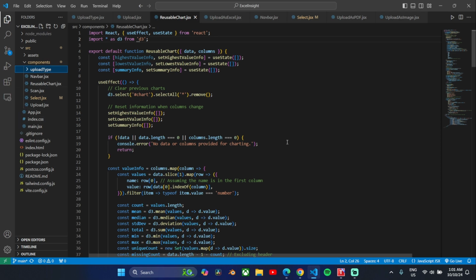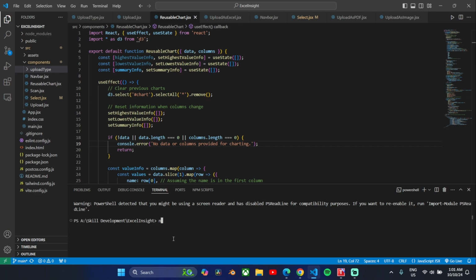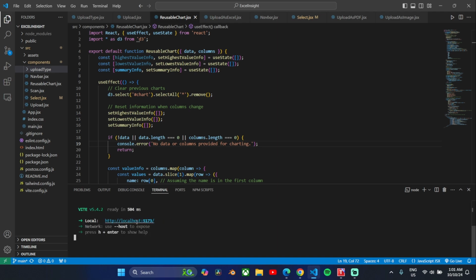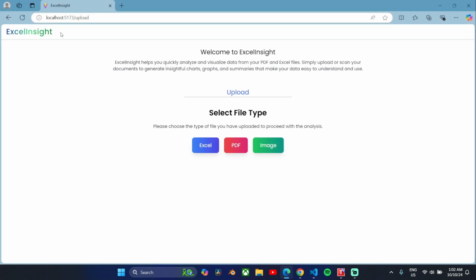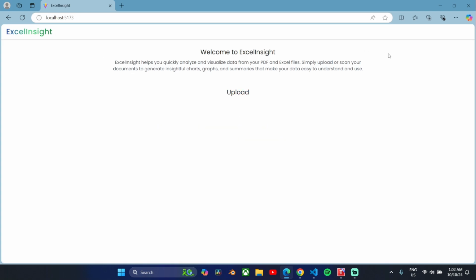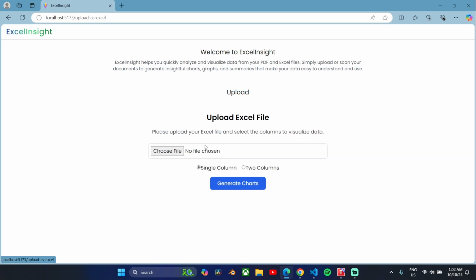Now let's run this code. To run the code, we will write npm run dev. Now we can just go to the website, and this is the home page. When we click on upload, it will give us options like upload as Excel or PDF or image. We will first choose upload as Excel.